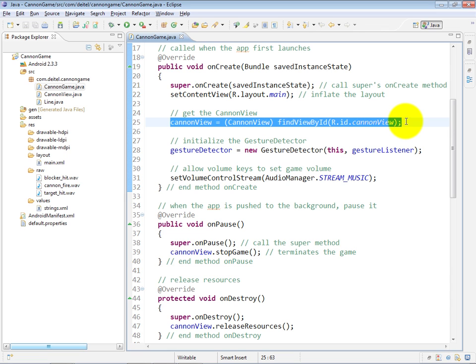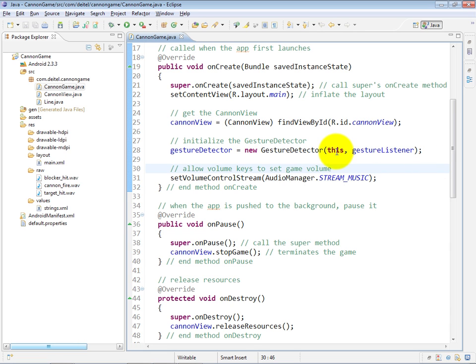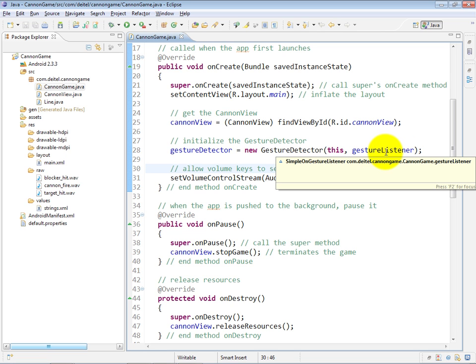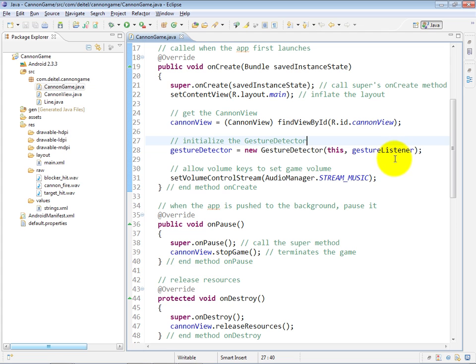so that we can interact with it programmatically. And at line 28, we're going to set up a new gesture detector object, which takes two arguments to its constructor: the context for which we will be detecting gestures, that is this activity, and also the listener that will respond to those events. And in our case, it's the gesture listener object, which we define later on in this source code file.